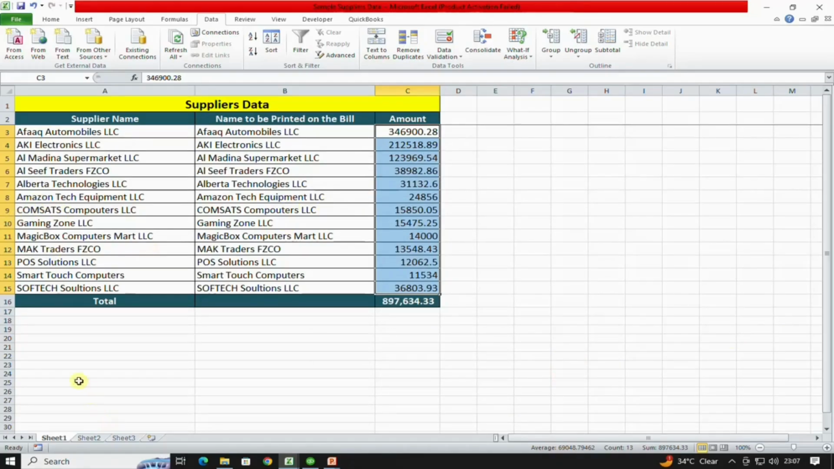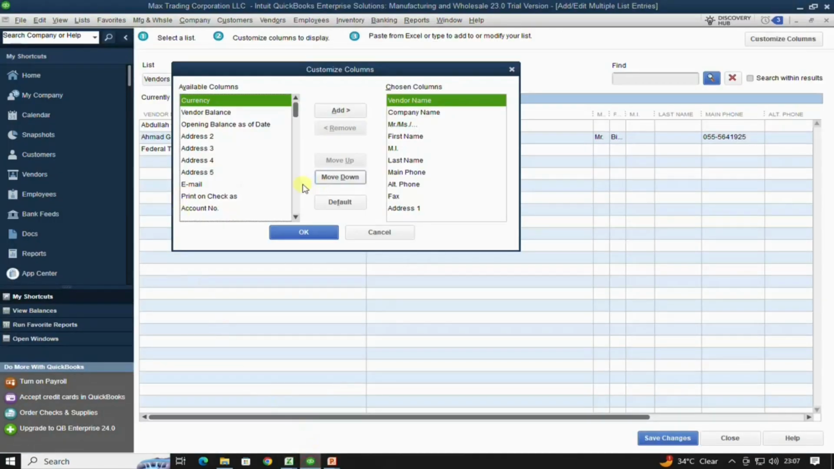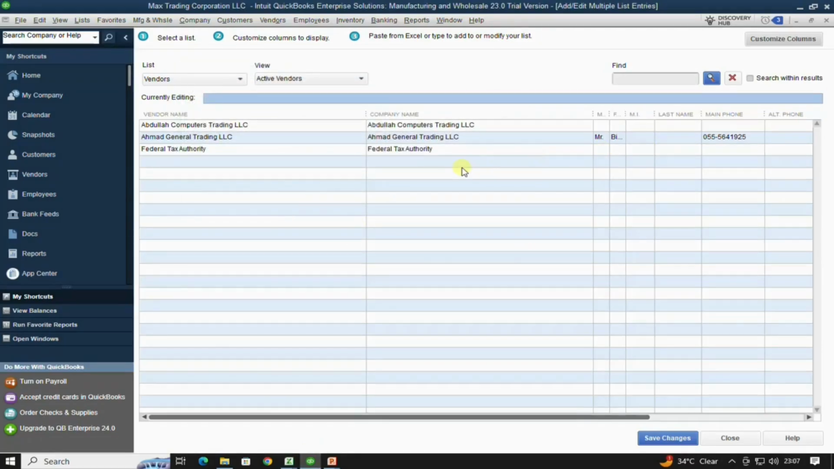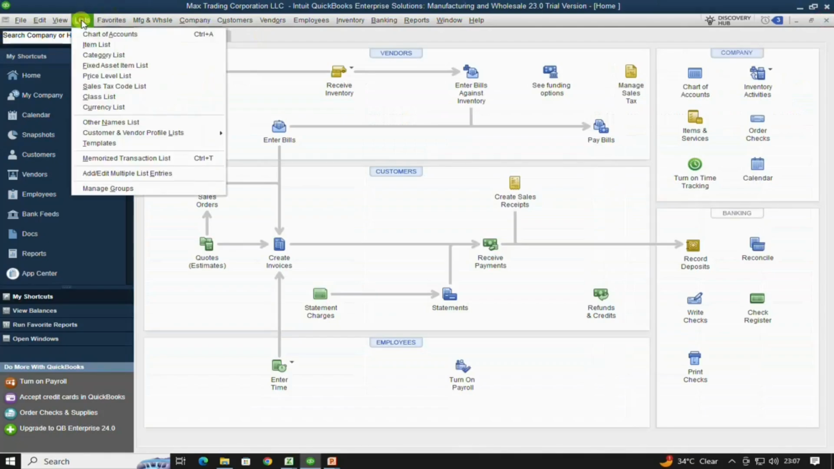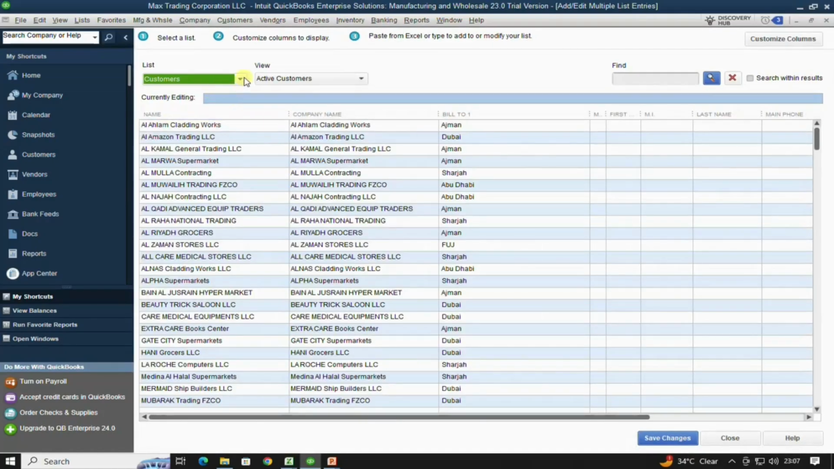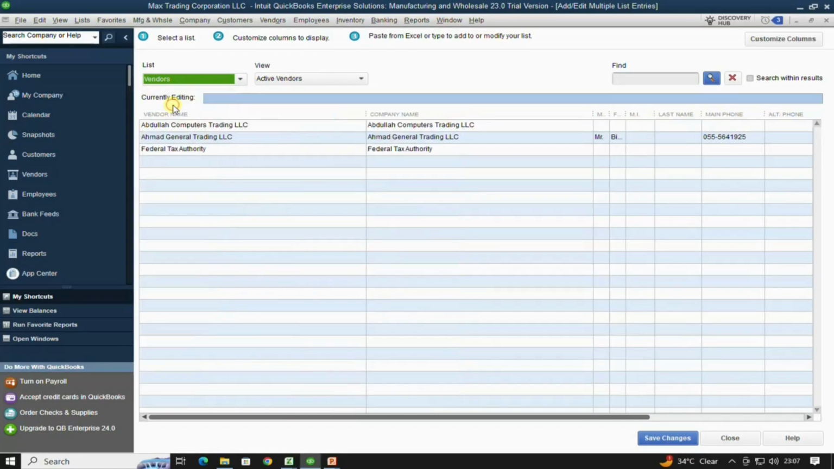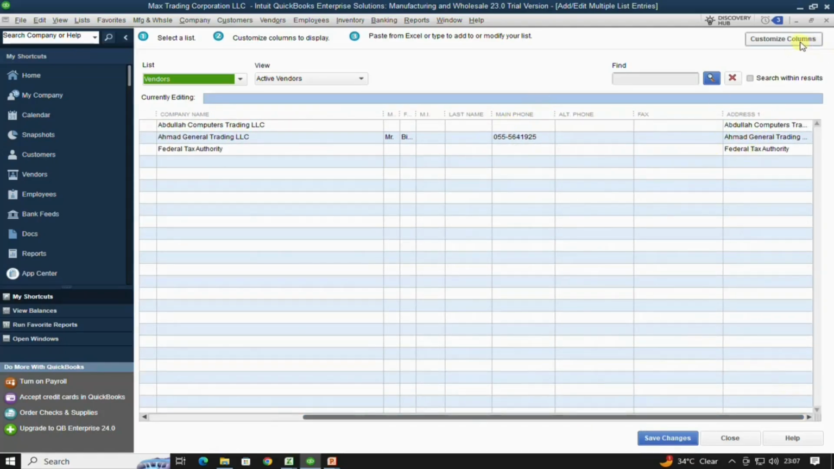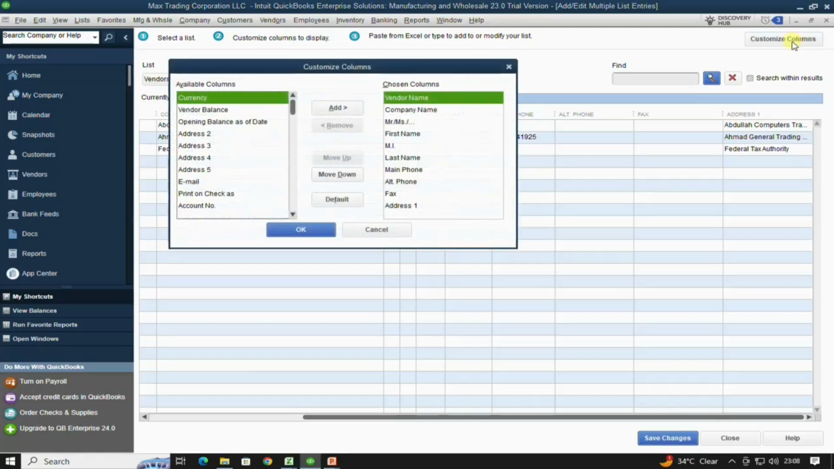So now you will just go back to QuickBooks, and come back again to the list and edit multiple entry list. From here, from customers, you will just choose the vendors. We have here already 3 vendors, but we have some extra columns here, like contact person, first name, middle name, last name, phone number, alternate phone number. So all these columns we do not have in Excel, so we need to customize the columns.